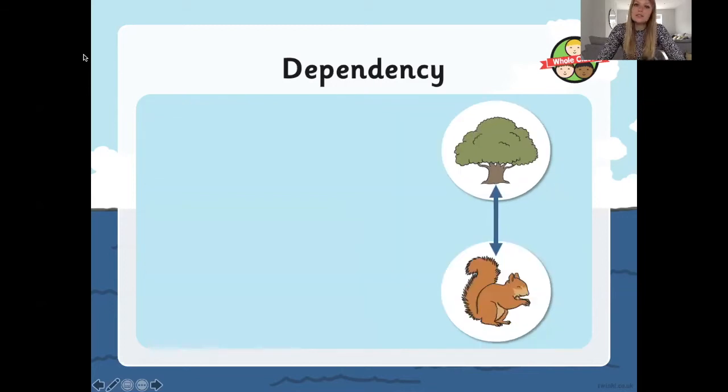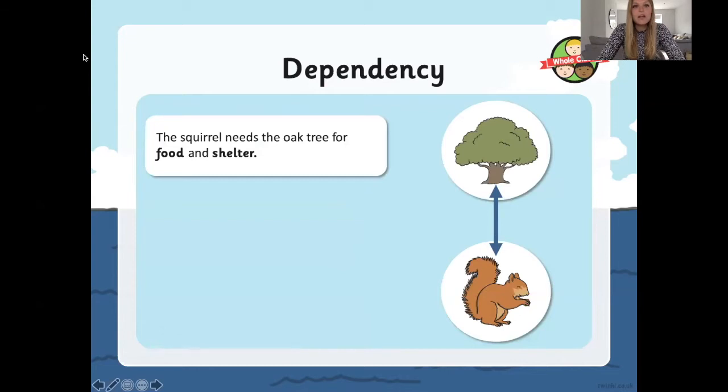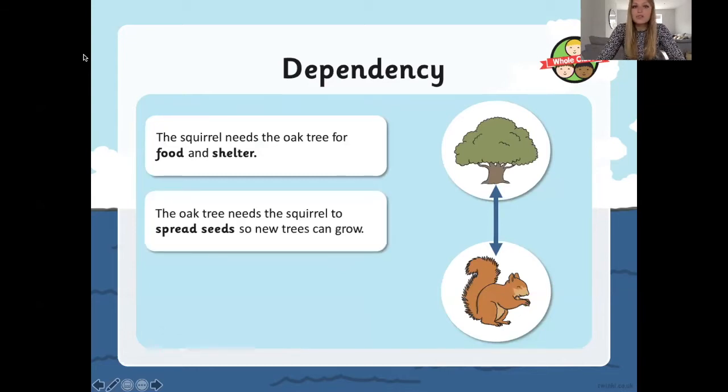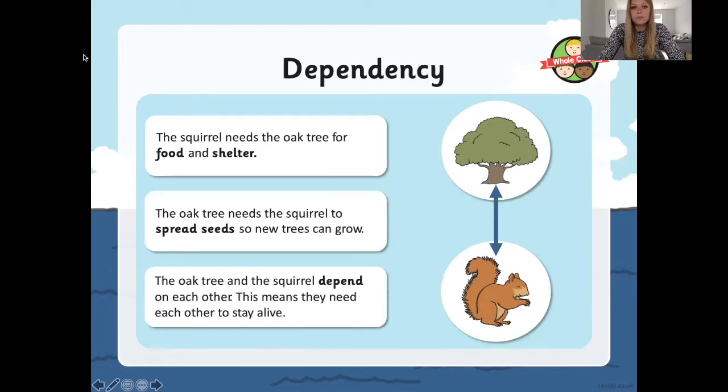So you can see that the squirrel needs the oak tree and the oak tree needs the squirrel. The squirrel needs the oak tree for food and shelter. The oak tree needs the squirrel to spread seeds so new trees can grow. The oak tree and the squirrel depend on each other. This means they need each other to stay alive.